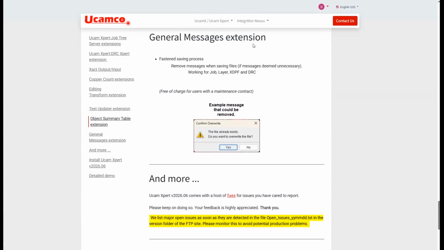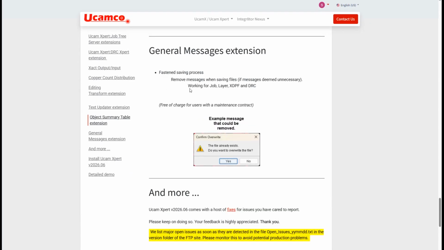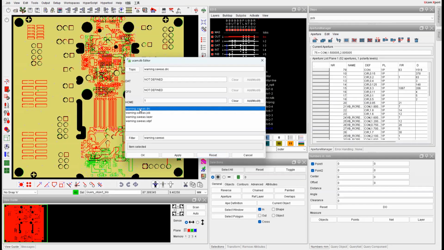The General Messages extension. If you deem the override messages in the Save As process unnecessary, we extended the ucam.db to remove these messages. Here you can see an example for the message. This is working for jobs, layers, XDPF, and DRC. Let's switch to Ucam X. And here you can see all 4 keys to be set to 0. The default is 1. 0 means the message will not be there. And back to the overview.